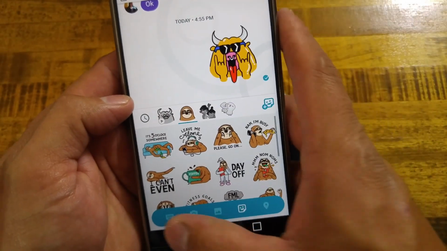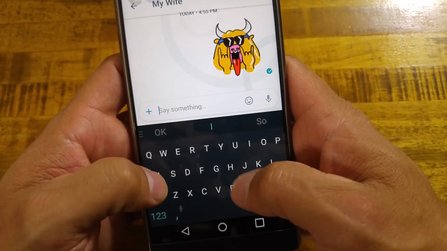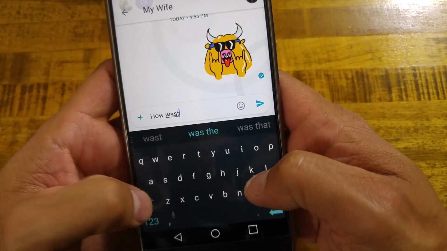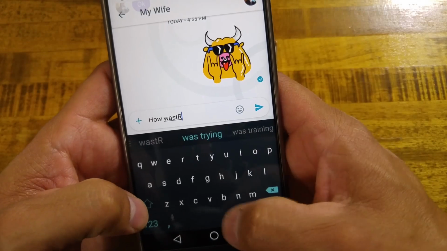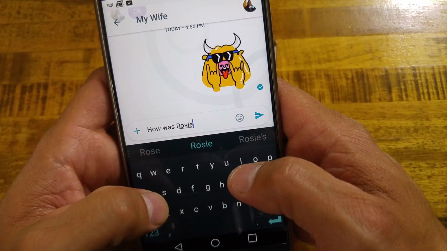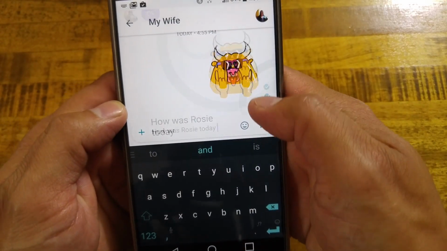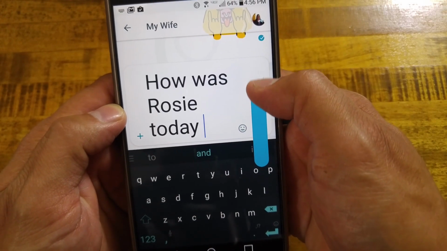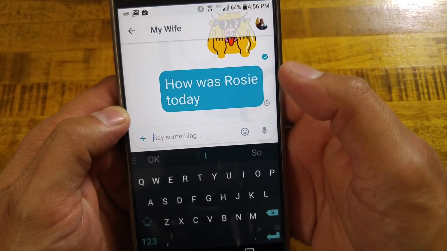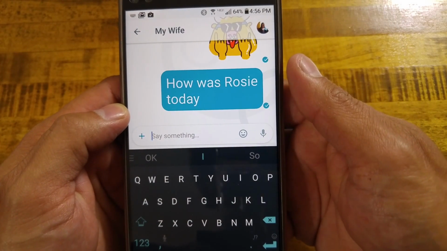And then, so say we want to go back to the keyboard and say we want to write something. We will say, how was Rosie? We'll put Rosie in capital letters. Today. And then, like we said, if we want to make this big, push and hold on the send, make it big, or if we want to make it small. So we'll make it big. And that sends. Once you let off that send button, it is sent.